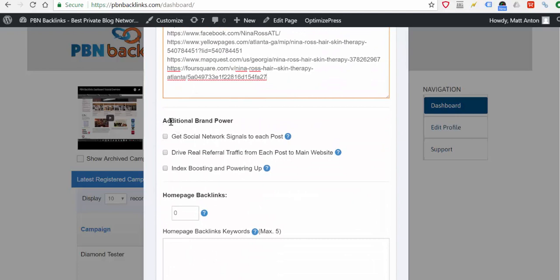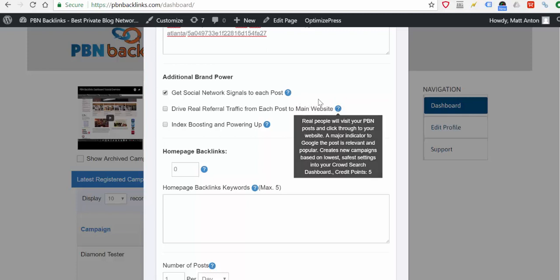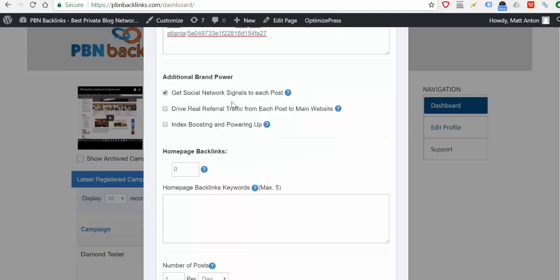And now, additional brand power. So you can make a post on the network and not do any of these and still get value. But for those who really want to add a touch of quality to their PBNs and power, you can get social network signals back to your individual live post. So you can select that. These things all cost credits. It's still affordable. If you look at the content creation, how we're doing it, we have everything streamlined and systemized, so we're able to do this at an affordable rate.